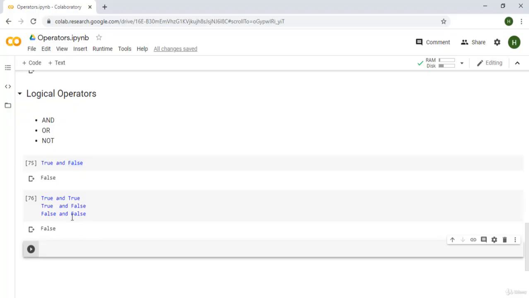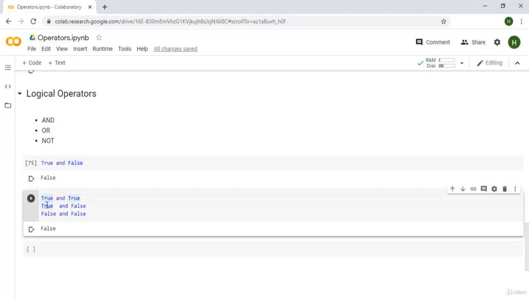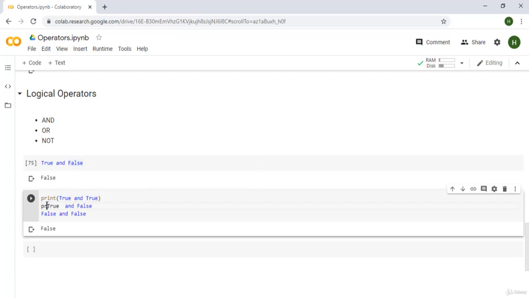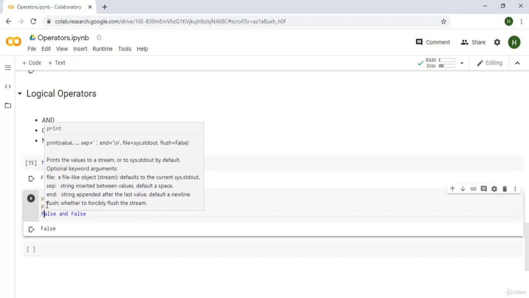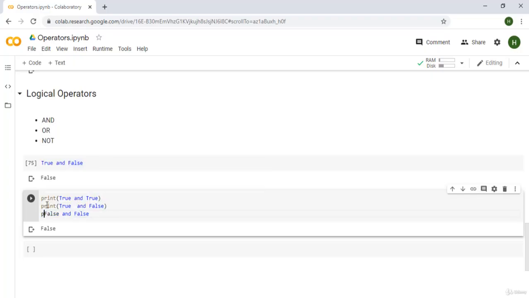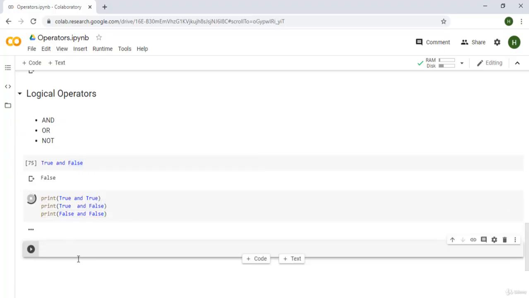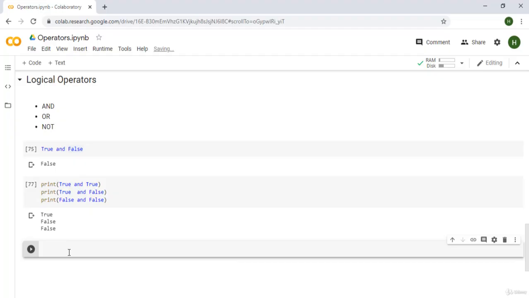So we've done something wrong here. What we've done wrong is that we've not used the print statement, and whenever we're not using the print statement, only the last line of code will be printed out in the kernel. So let's use the print statement to verify our experiment. And we have true, false, and false. So this is the functionality of AND. It can only be true if both of the values are true. Otherwise, it is always false. So if either of the two values is false, the result would be false.